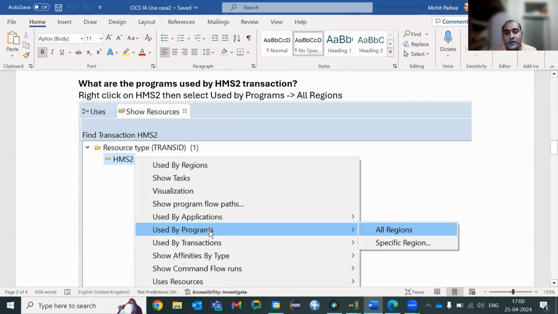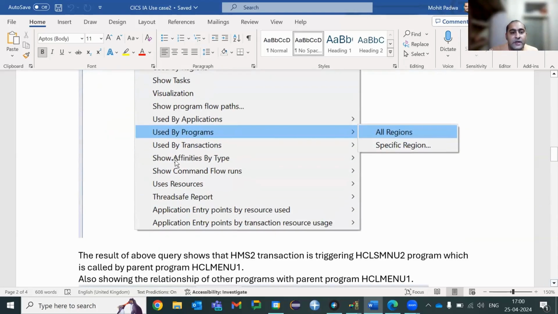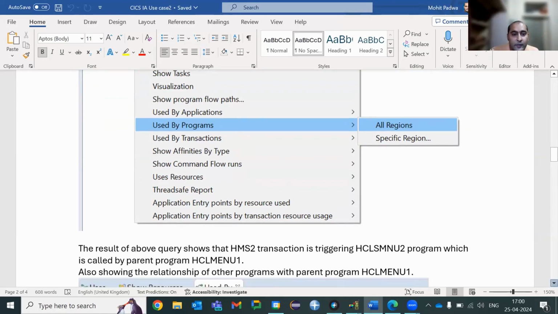If I want to see the programs, I can use the use by program option if I want to see the affinities, transactions, program path, command flow, thread safe, uses resources. So CICS IA is not only giving the resource, but as Vasala mentioned, we can do the command flow, which will show you all the commands in chronological order. We can find whether commands are thread safe or non-thread safe. We can see the affinities. We can use the program path flow. We can see it in a flow diagram as visualizations. So all those sections we can perform here.